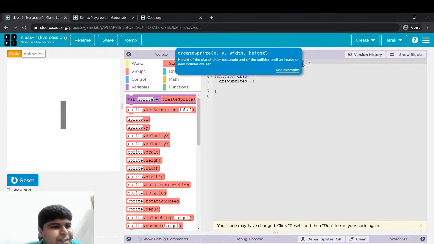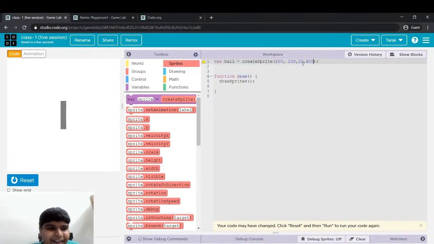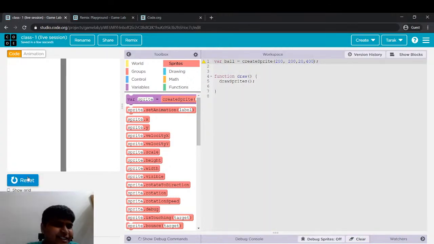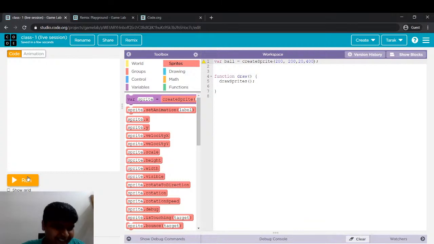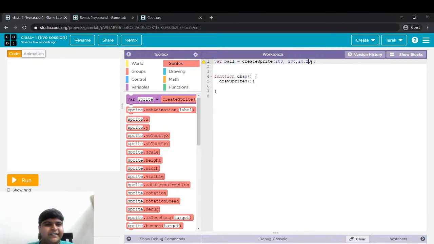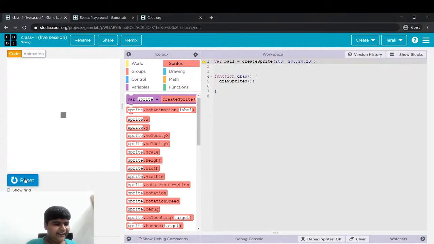So now let's give it a height. Should we elongate it? Yeah, we'll elongate it. Let's give it 400. That will cover the whole screen. Run. Oh, it's a division in between the screen. See that, right? So we'll just make it 20 by 20 because we need a small ball. Don't say a ball is a circle, we'll learn that in the later classes. So yeah, we have got our small ball.